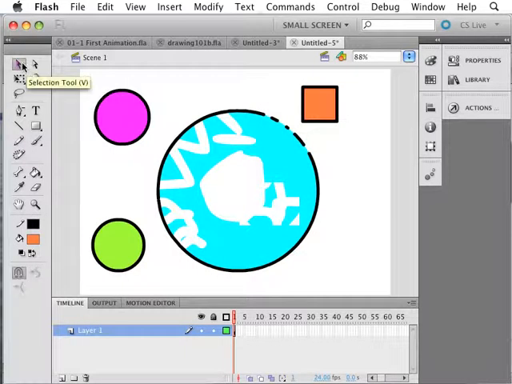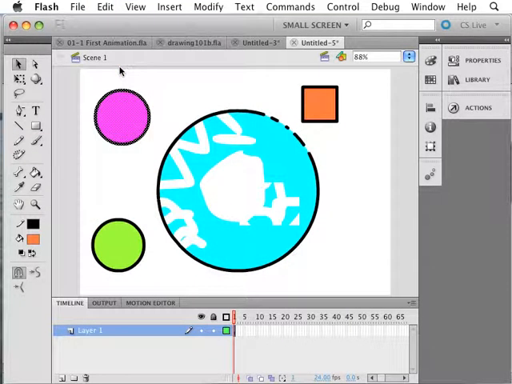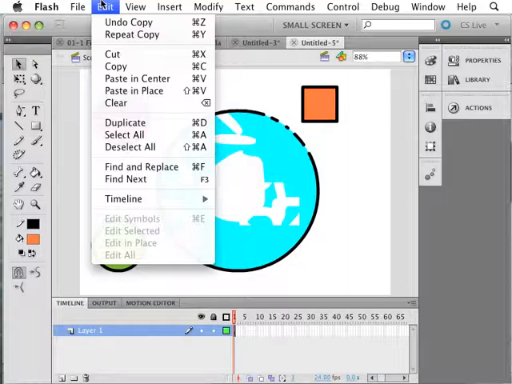Okay. So, very simple. I'm going to my selection tool. I will double click the object I want to copy and paste. Edit Copy, or Command C on the Mac, Control C on the PC. And then I'll go back up here and you can see we have two choices basically. Paste in center and paste in place. Paste in center puts it at the center of your stage. Paste in place, which is very, very valuable to me, actually pastes it in the exact same position that it was derived from.